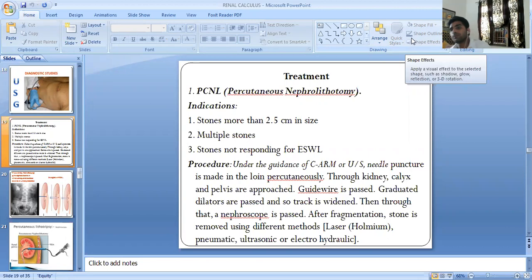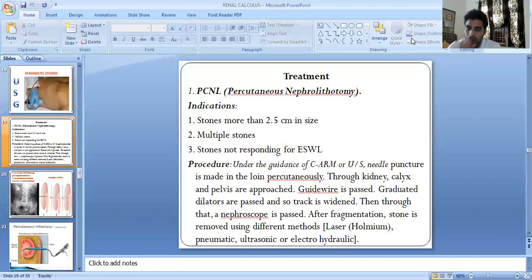In the previous class, we discussed types of renal stone and diagnostic tools of renal stone. In today's class, we will discuss treatment of renal stone.